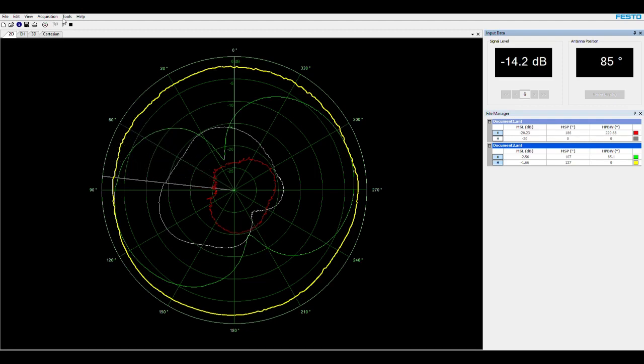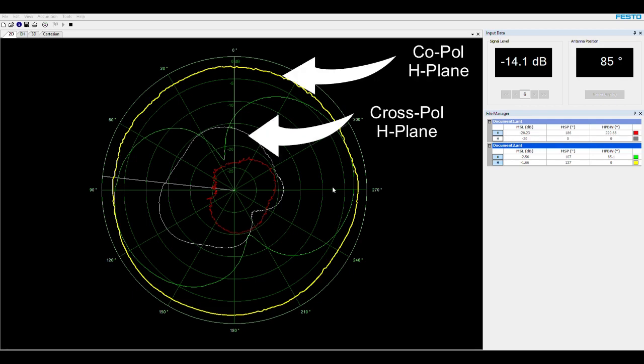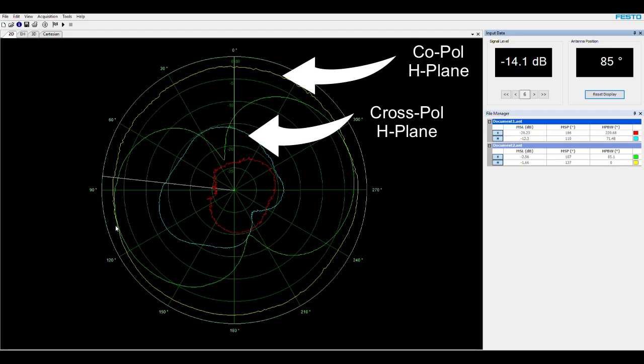So if you compare, now it is complete. This is the cross-pole H-plane that we obtain using this system. If you compare it with co-pole H-plane, definitely it's smaller. But the question is, why is the cross-pole level in this case more than the cross-pole level in the E-plane, and would you expect the cross-pole to be this much?